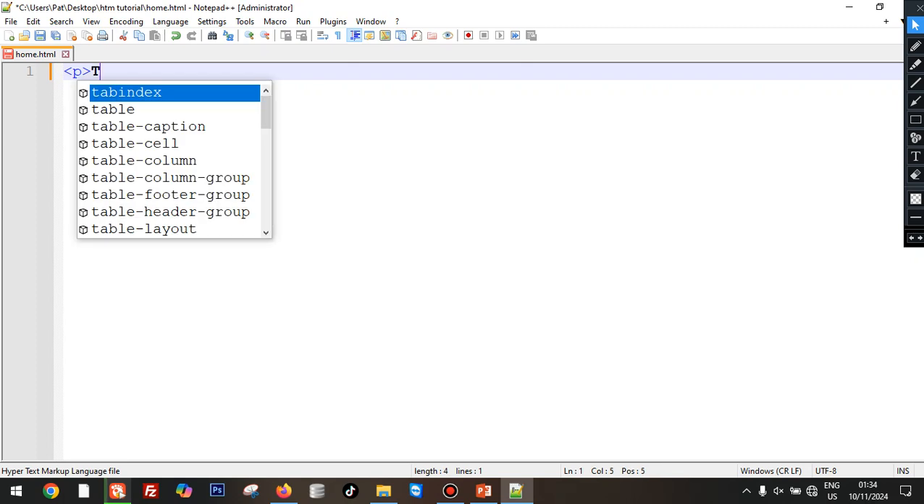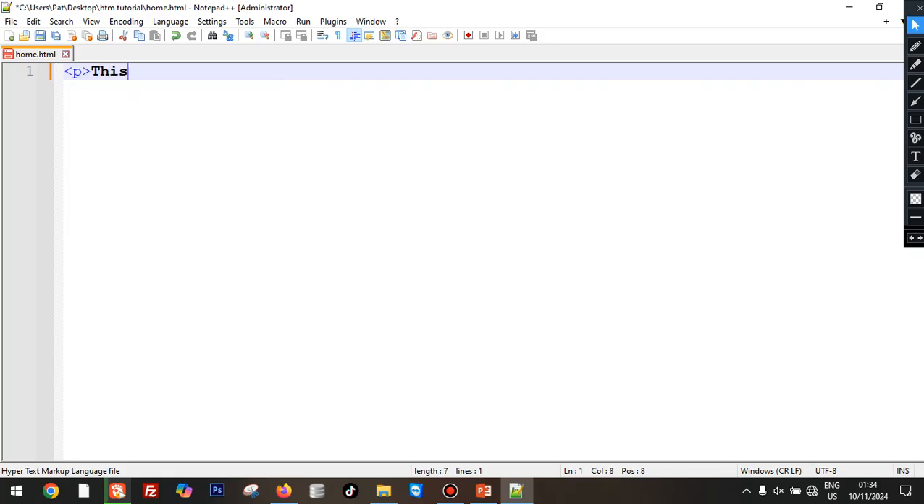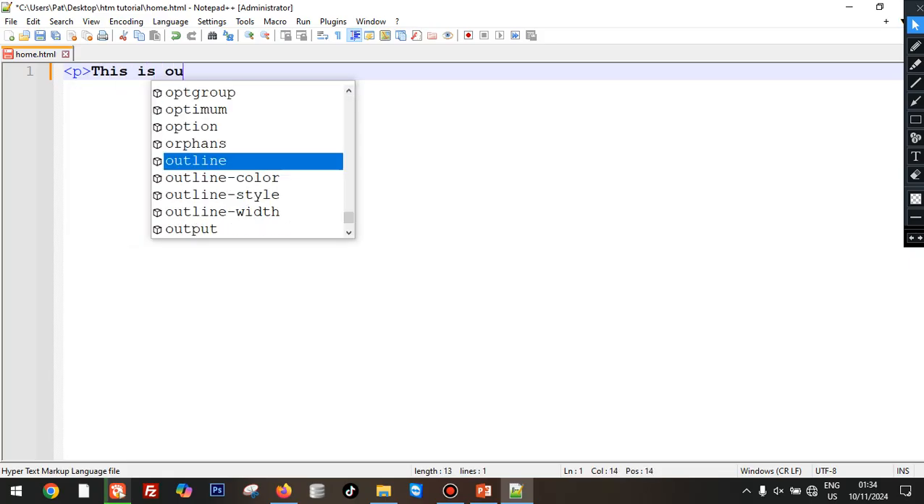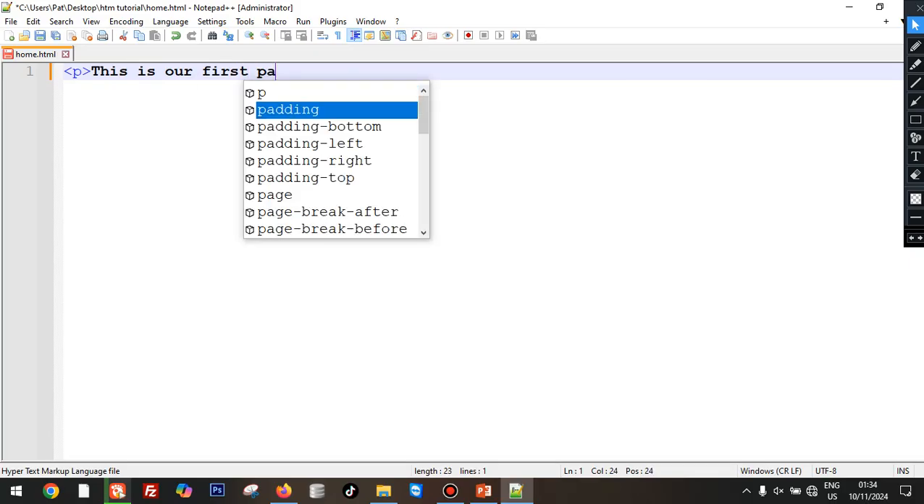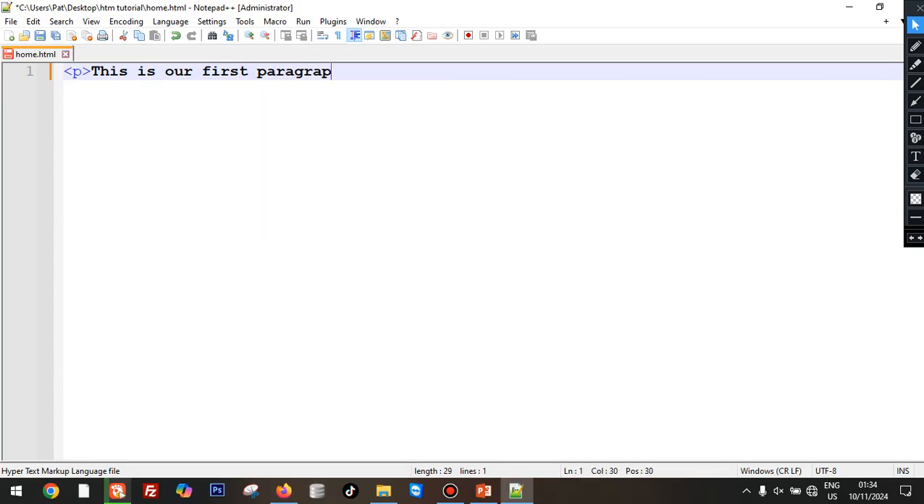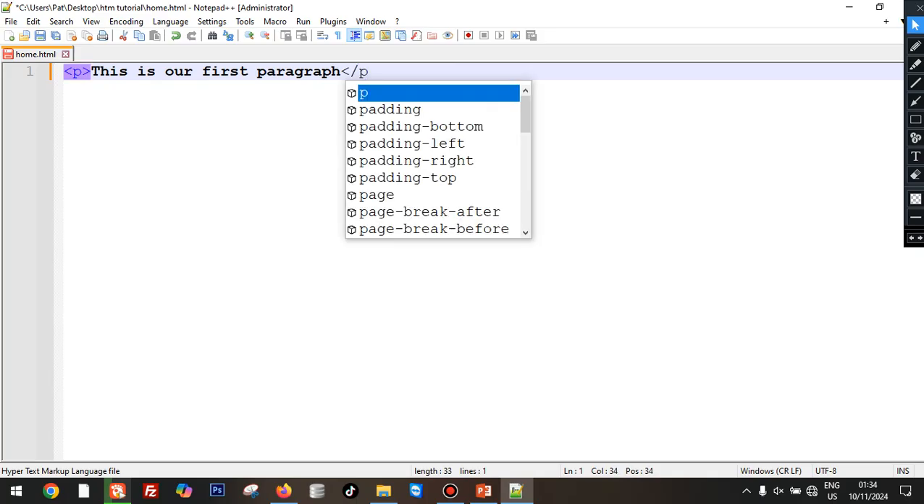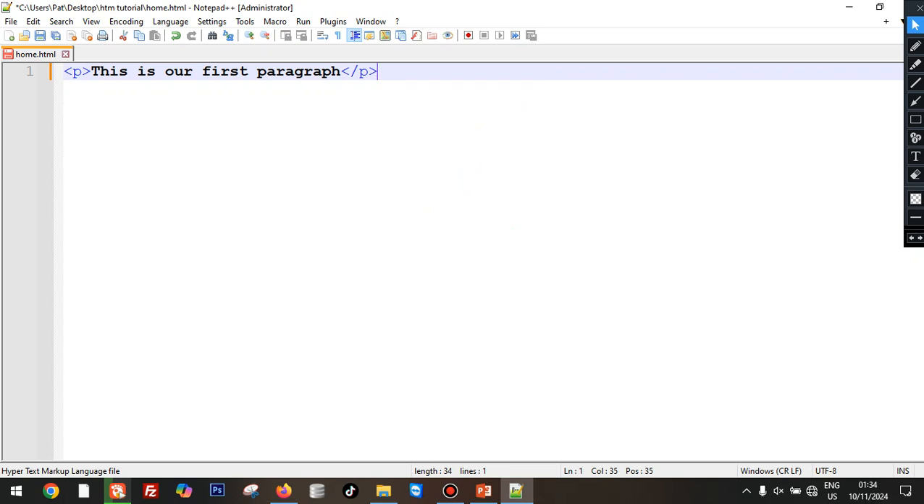So let's write, this is our first paragraph. If you can see that text, it is our first paragraph we have designed using HTML. Now we need to stop that tag. Do you know how we stop? I will say less than stroke P. That is our first tag. We have seen the paragraph tag.